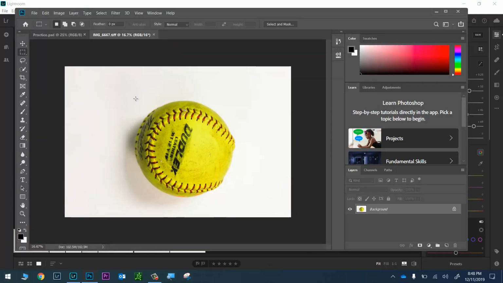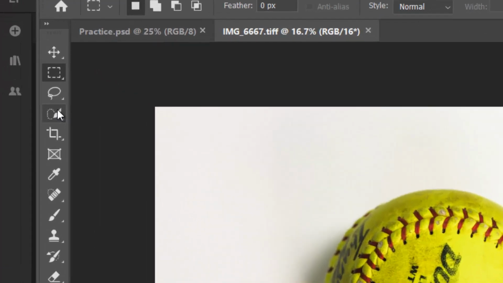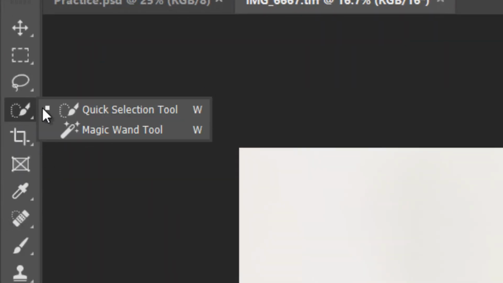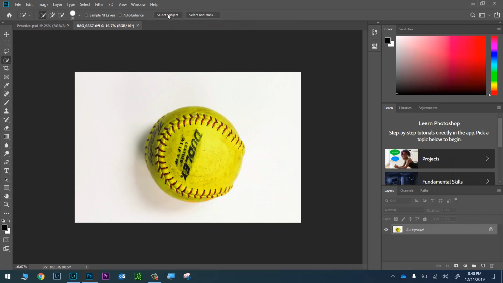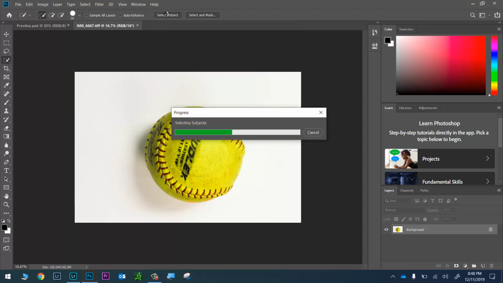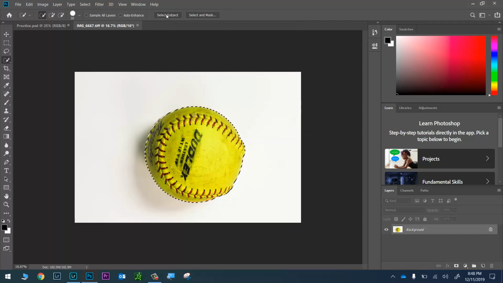Okay, so here's our photo in Photoshop. We're going to go ahead and grab the Quick Selection tool. It's the 1, 2, 3, 4th tool down on the toolbar right here. Its keyboard shortcut is W. And the cool thing about the Quick Selection tool is that you can just start by pressing Select Subject, and Photoshop is getting better and better at just identifying and selecting your subject for you. And you can see with this softball, it's going to do a really great job.